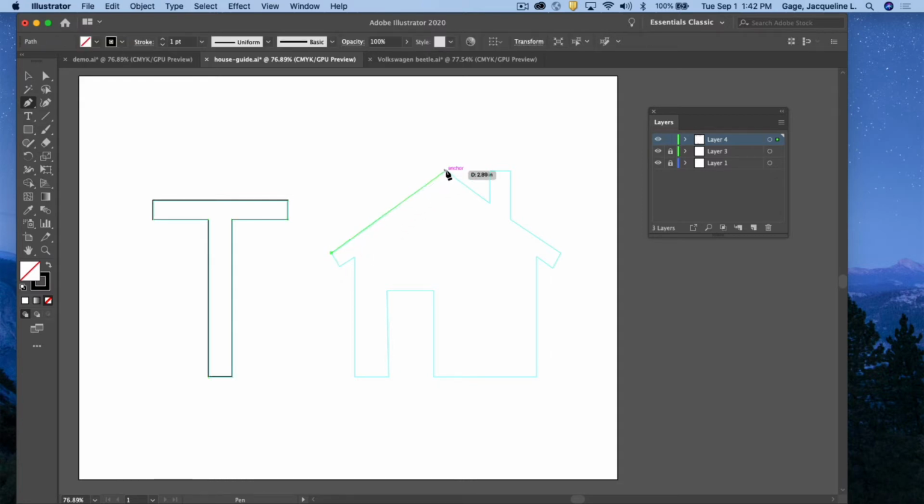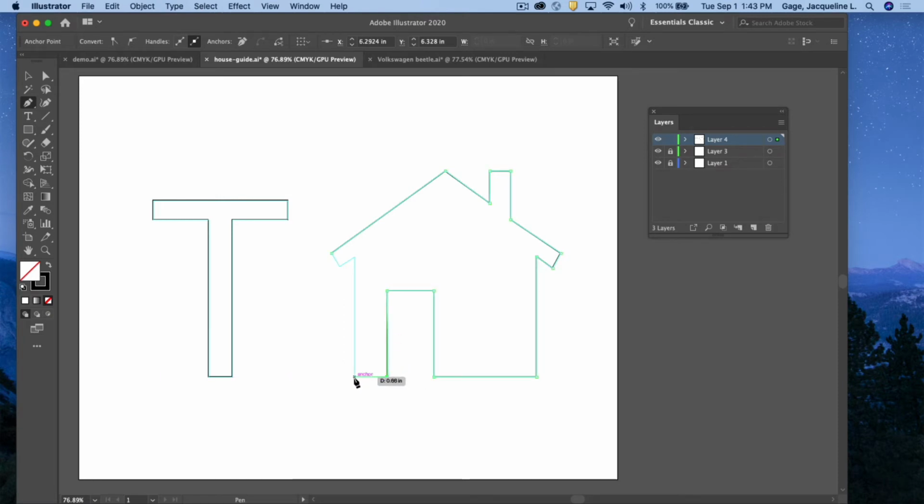I'm going to come up to the top of the roof, click, I'm going to move down the roof here to the chimney, click. I do have a straight line, so I am going to hold down my shift key for another straight line. I'm going to complete the slope of the roof and click, click, click, straight line, shift key, and click, click, and I'm going to complete that path.